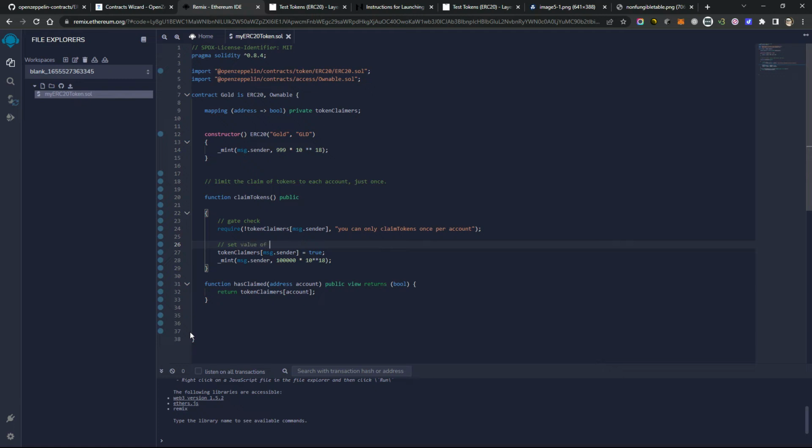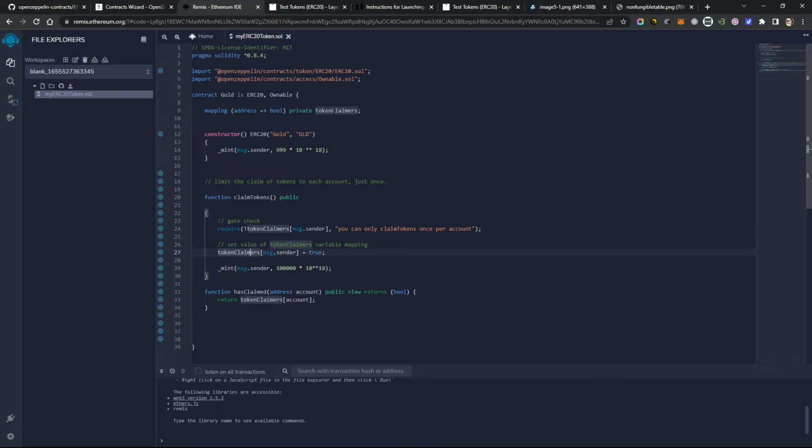So if we're able to get past that gate check, then we need to set the value of the token claimers variable mapping, so that next time we can't get the tokens again. So we just say this variable name, we pass in the address, and then we set it to true.